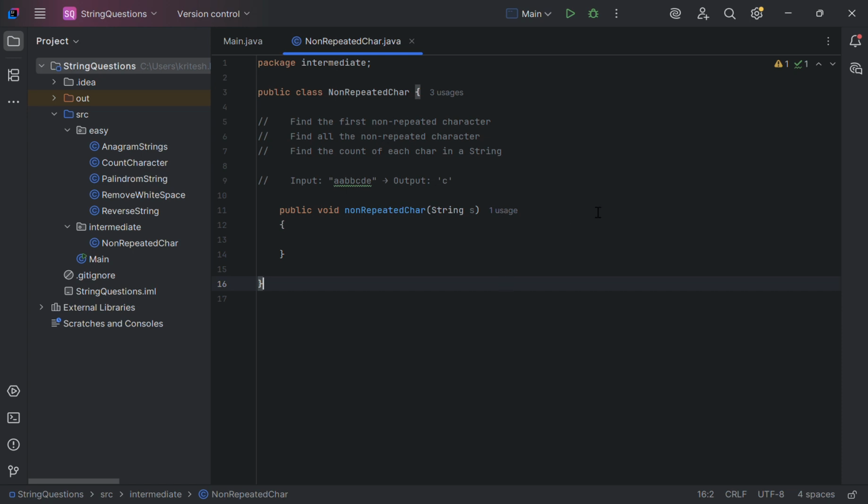Hello everyone. Till now we did questions which were of difficulty level easy. Let's move to difficulty level intermediate. Our question is to find the first non-repeated character from the string. So this is the string AABBCDE. Out of this, C is the first character which is non-repeated.